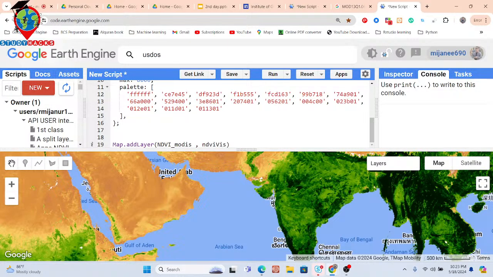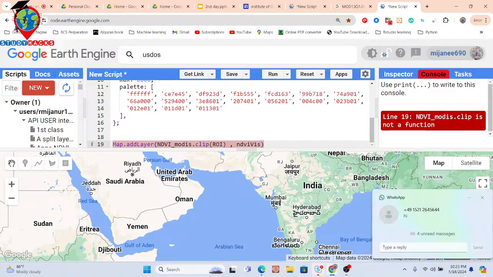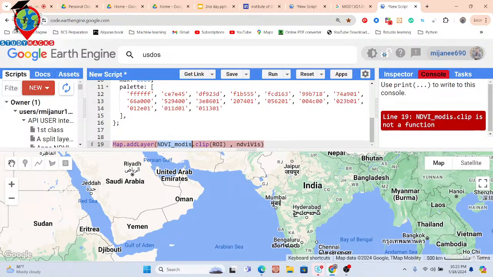Okay, when I clip with my study area, ROI, it shows a problem. It says clip is not a function. For this, we have to use another technique called the reducer. In this case, we can see NDVI MODIS is a collection.